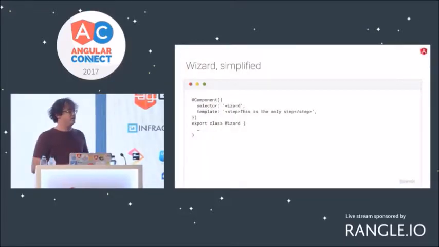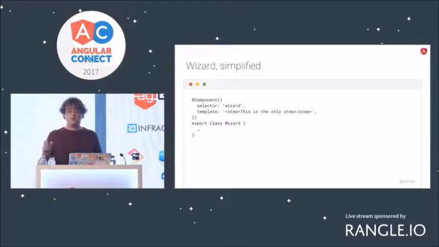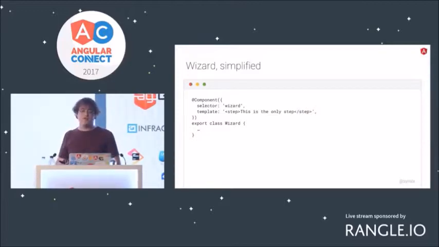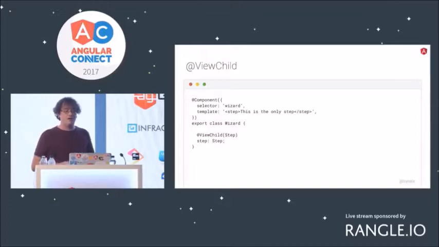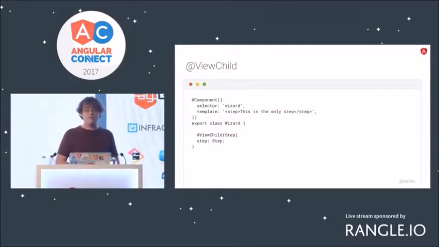So to study queries, we're going to simplify our wizard a little bit. Instead of content projecting, we're going to assume that it contains one step that's hard-coded into its view. It's in the wizard's template, not projected in. And since we know the wizard is going to have this child step component, we can create a property step of the right type and add this ViewChild annotation to it. The annotation tells Angular that we would like to keep this property updated with a reference to the step component that gets created in the view.